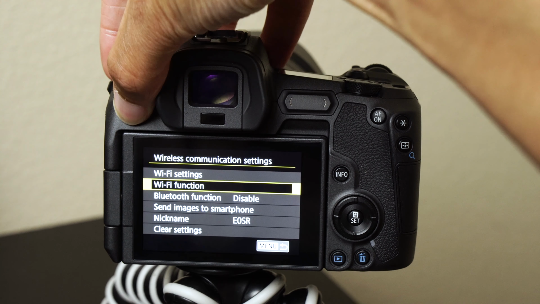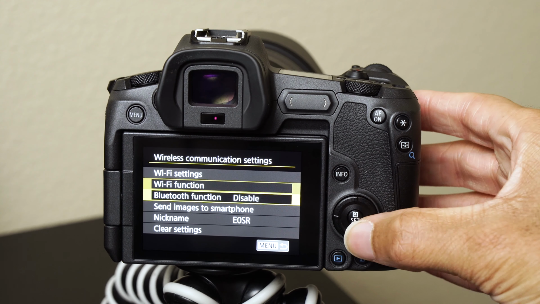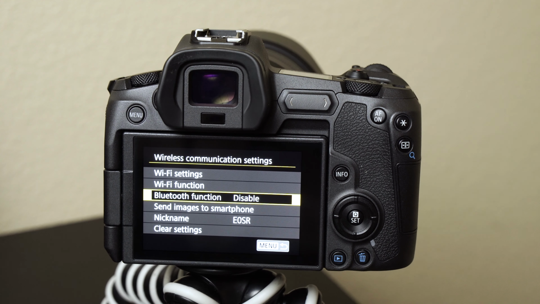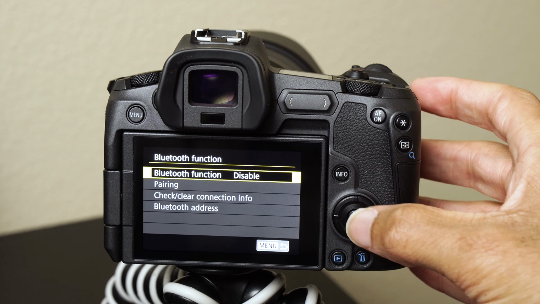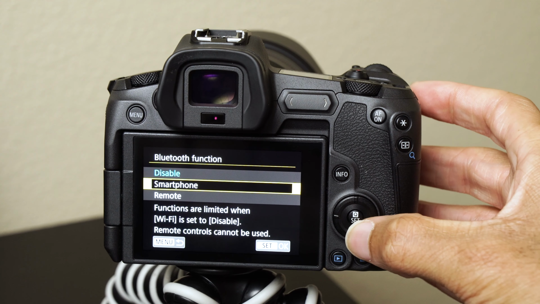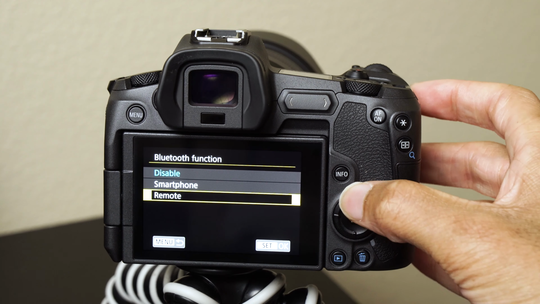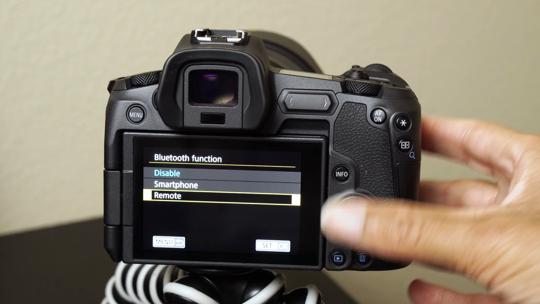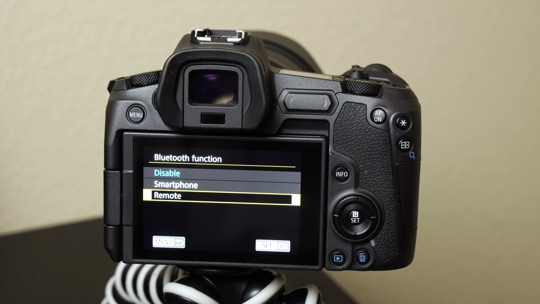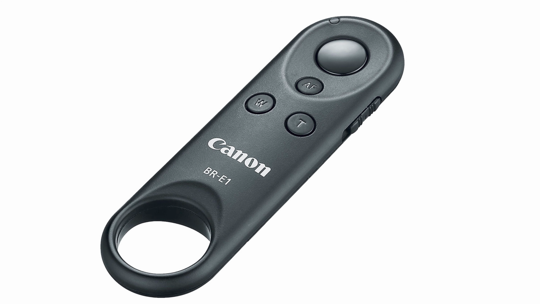So what we do here is, I actually recommend, before you even go to that Wi-Fi function, go in here and go to this Bluetooth function and enable it. So we're going to go in here and it says remote and it says smartphone. Now, for a little while I thought, what in the heck is this remote setting for? It's not for the remote option for your smartphone. It's actually for the Bluetooth remote that Canon makes. So if you have one of those, that's basically what this is for.